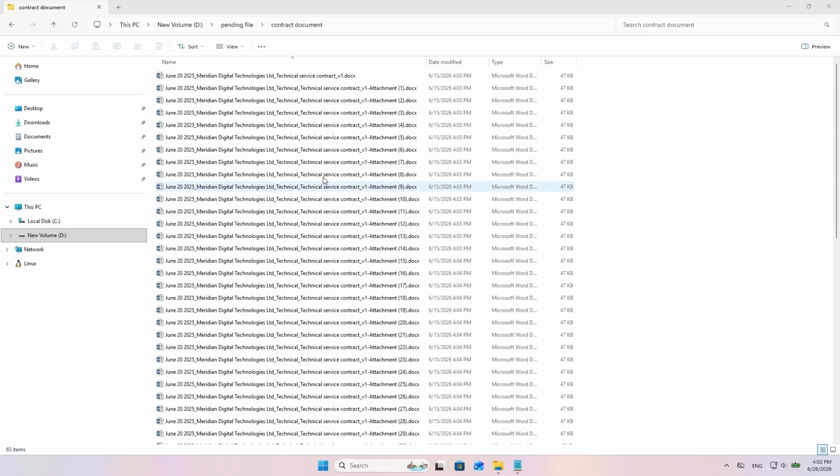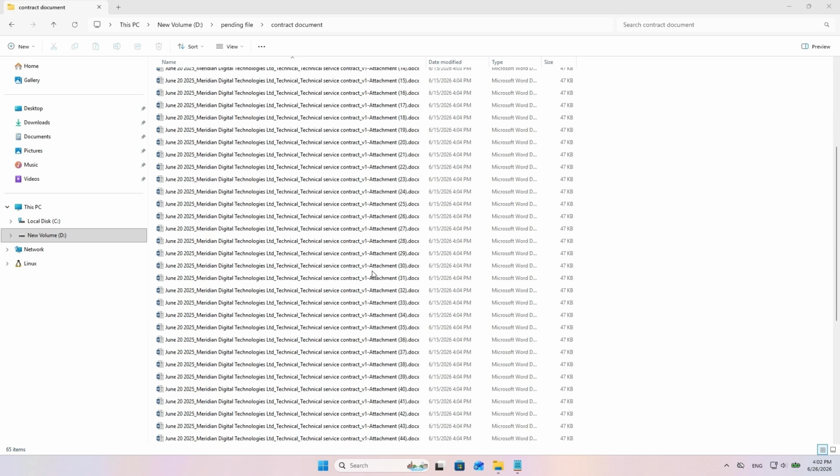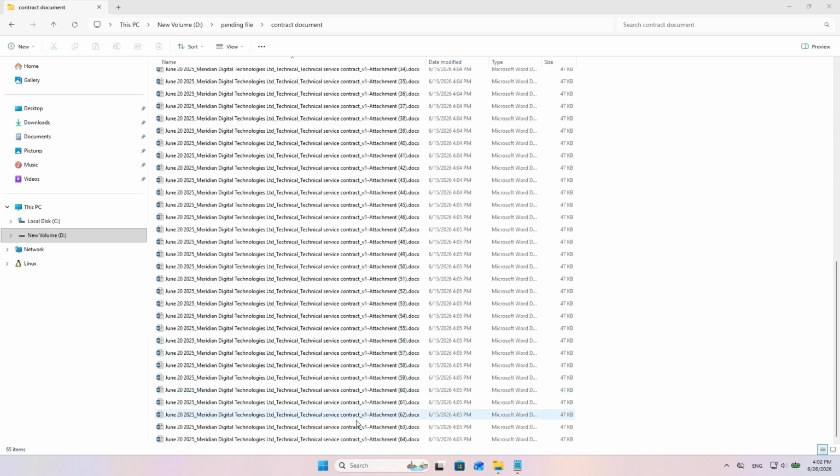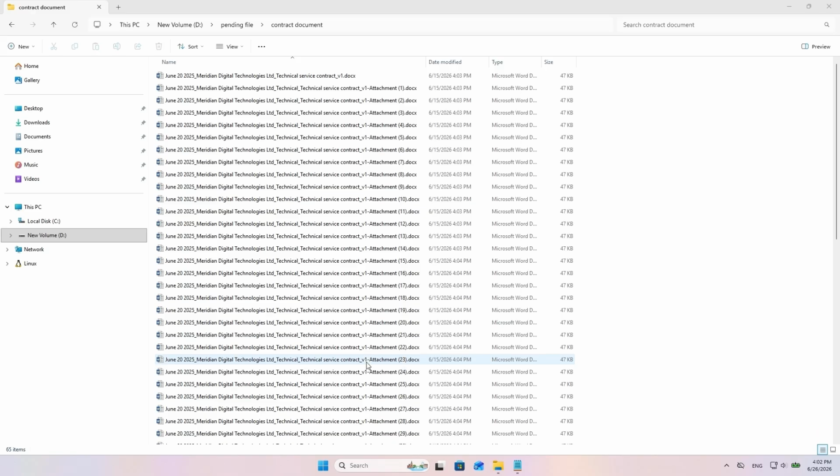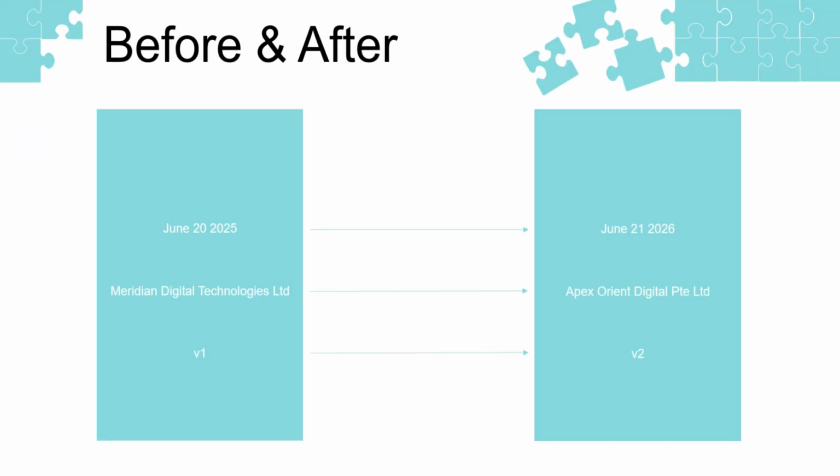We have roughly 60 contract files to update. We'll replace the date, company name, and version number in every file name. Let's take a look at the values we need to modify.